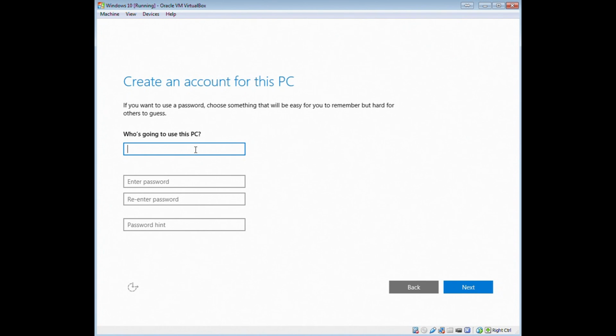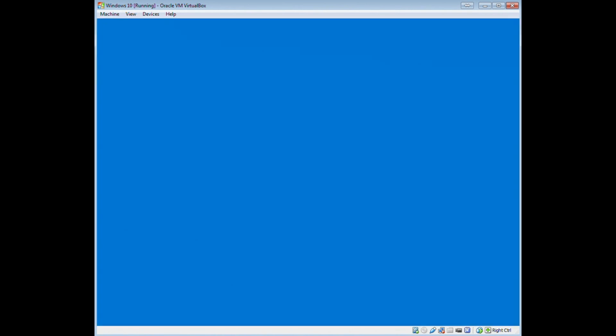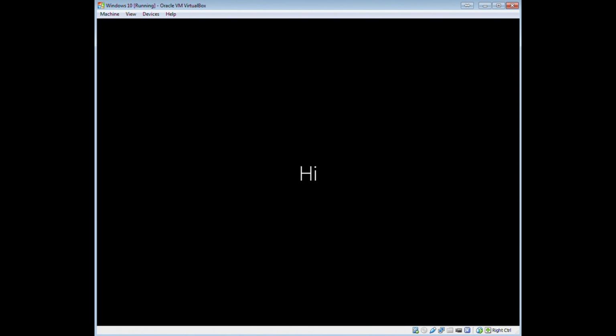Okay, create an account. Who's going to use this PC? I don't want to use a password, not for this anyway. Alright, and here we are. Other user. Welcome. I might have to sign into my Microsoft account in order to actually explore this fully. We're setting up things for you. Hey, thanks. Appreciate that.